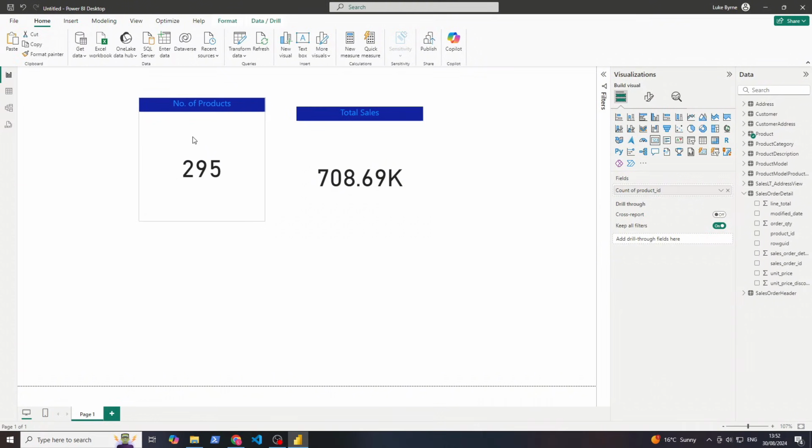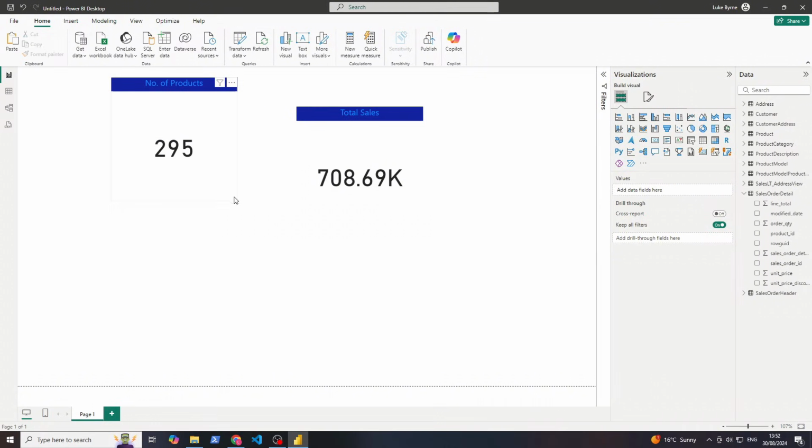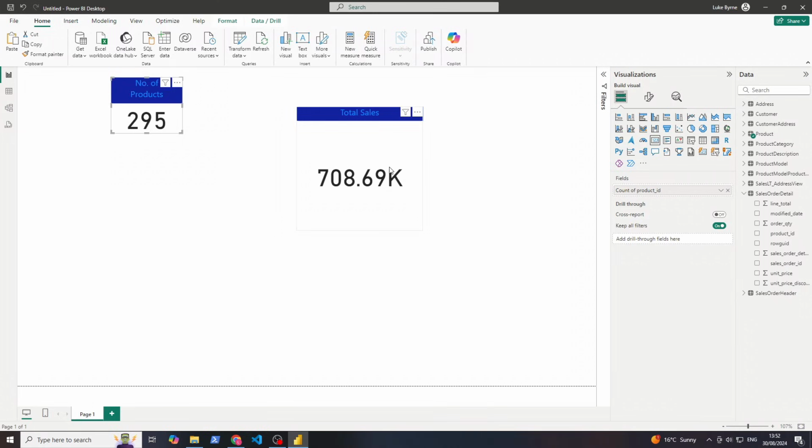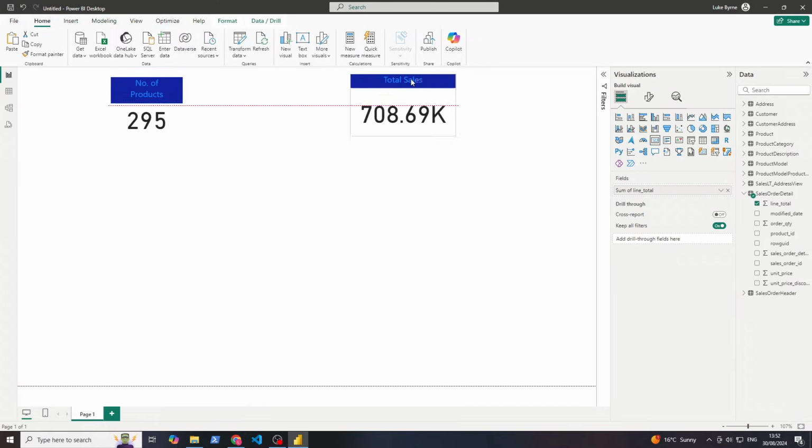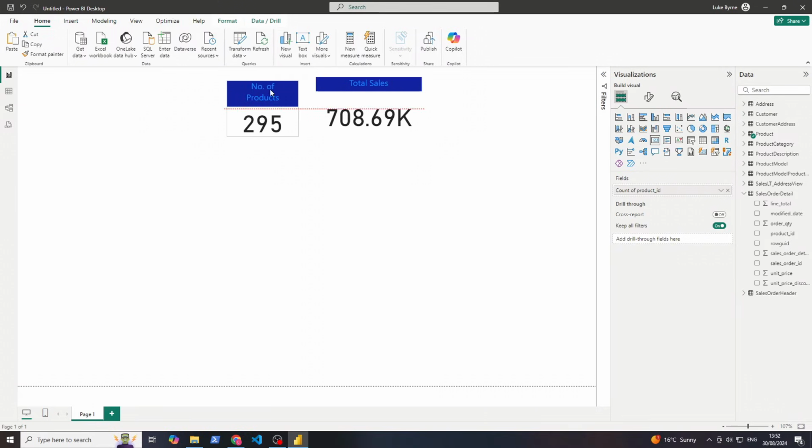So we have two cards. We have a number of products card, which we can use this here to change size and stuff. And then we have the total sales card. Do that there. Something like this, just for examples as to what you can see.